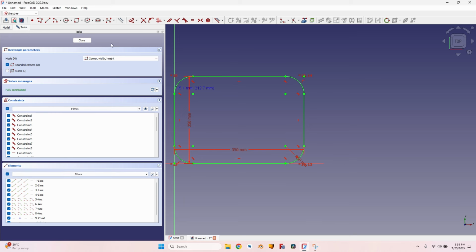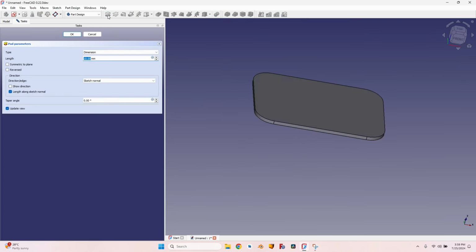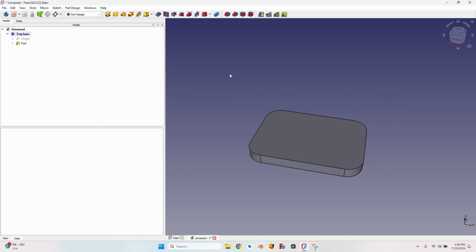So we have the shape of the tray. After closing the sketch, I will pad the sketch for 33 millimeters. It's the thickness of the stock that I have. And now we need to make the inside of the tray. We will do that using a Subtractive Loft using two sketches.